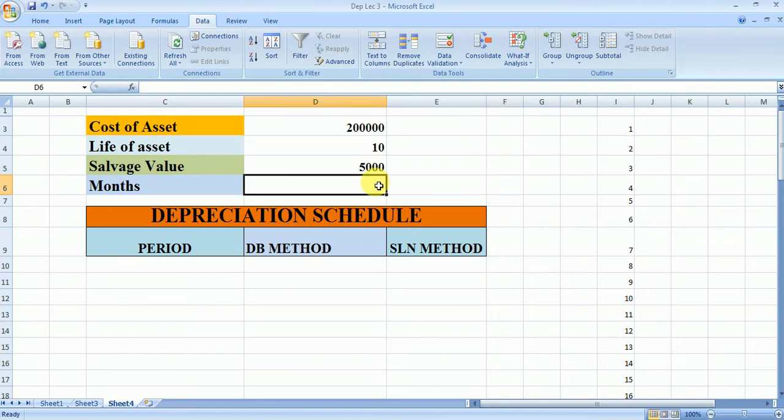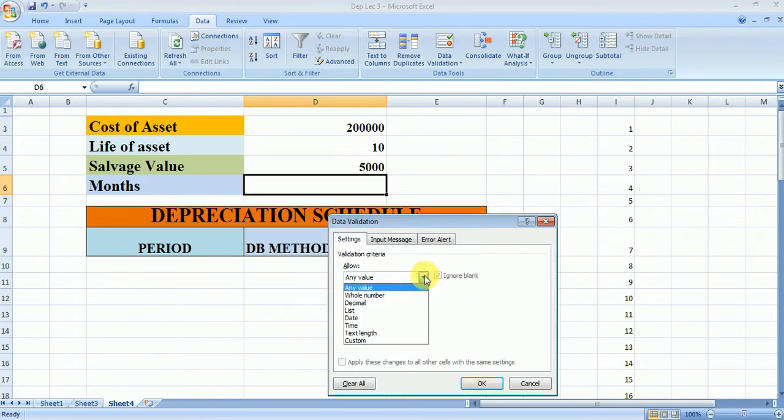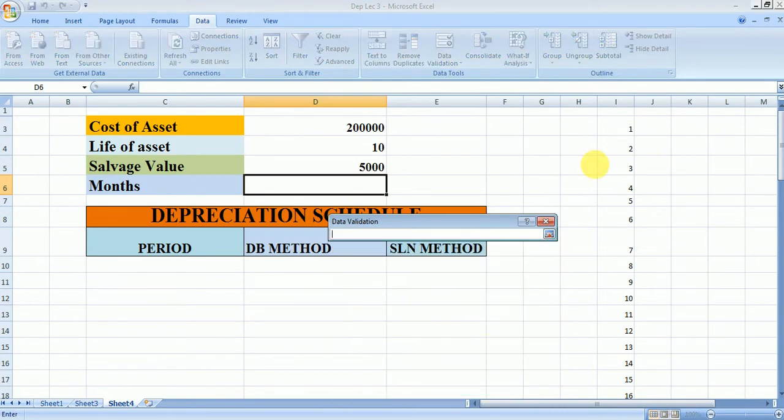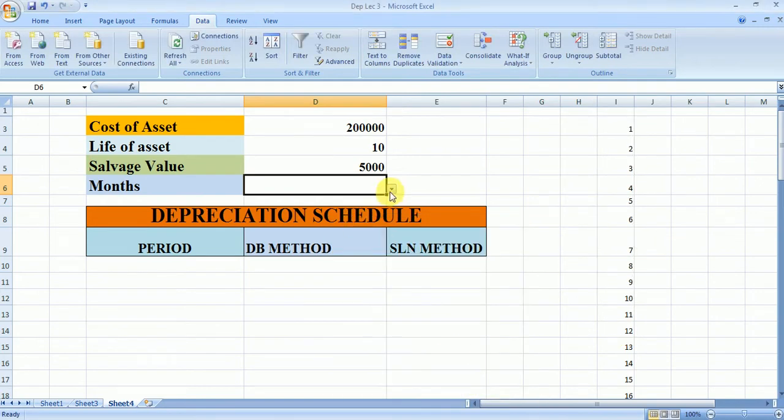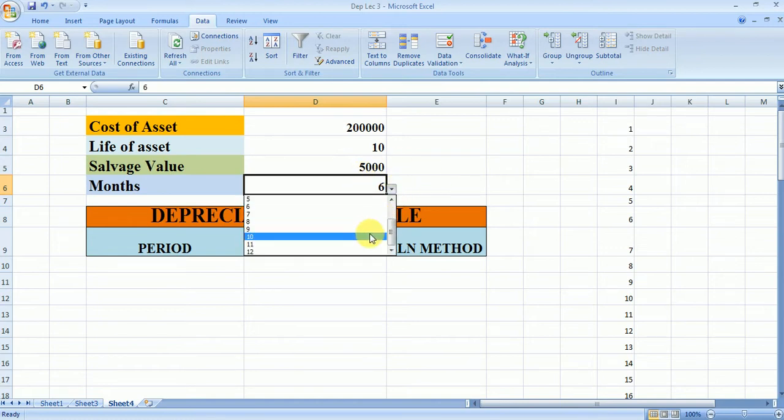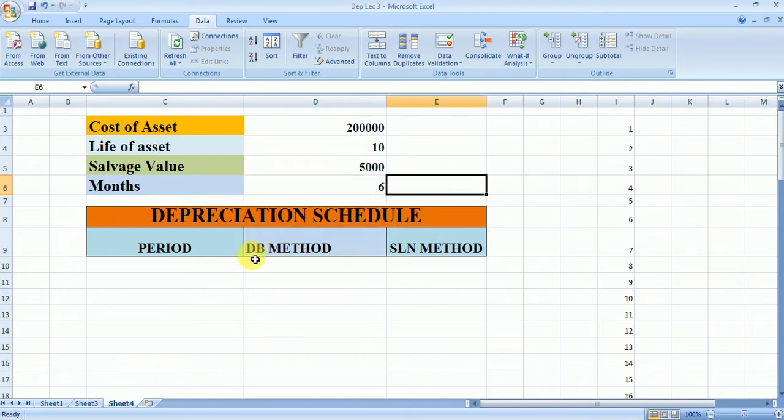Now we need to make the cell for the month, and the month also varies from 1 to 12. So we can make a data list here also. We'll go to Data Validation, choose list, and the source will be these numbers. I'm using the same numbers. In this way a drop-down button appears, so you can choose any month as per your want.